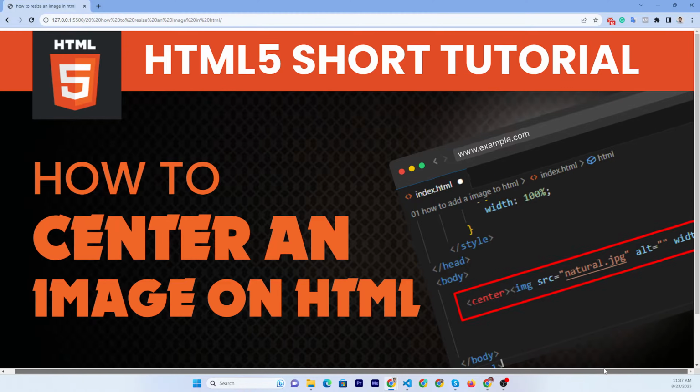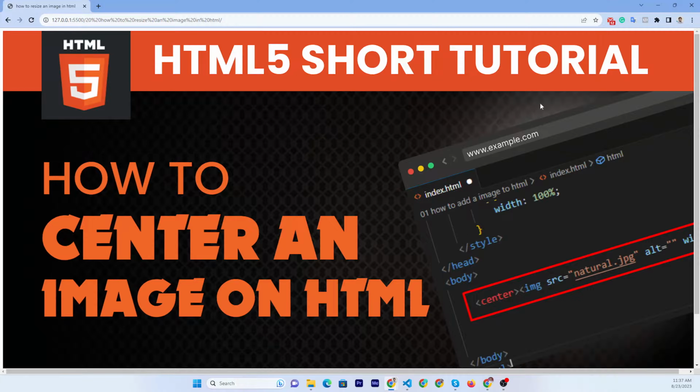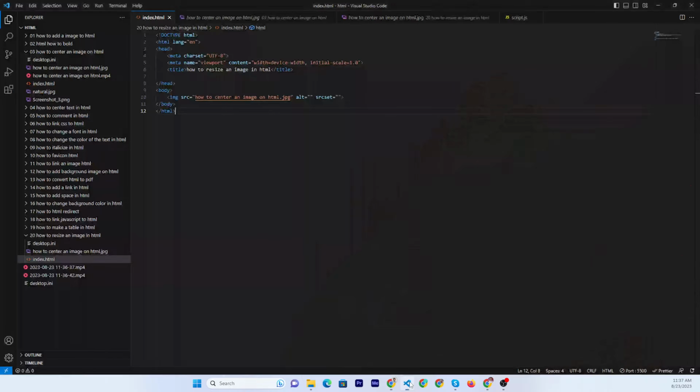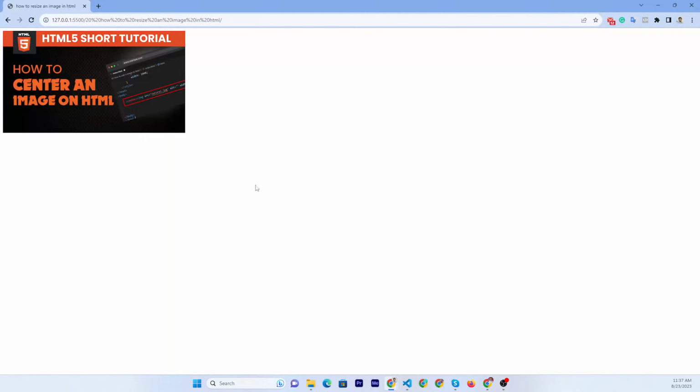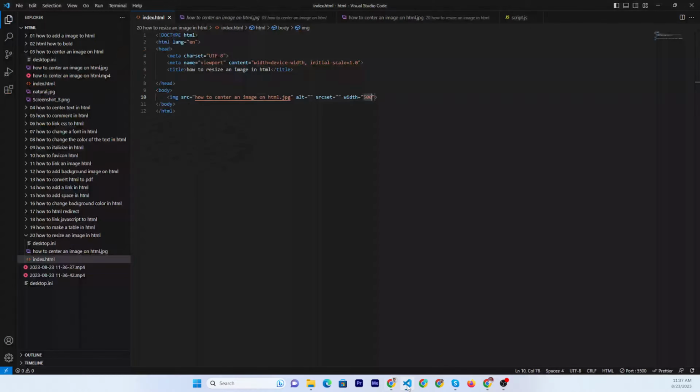It is too long. Okay, we need to resize this image. If you want to resize, then you just need to write an attribute with 500, then 500. Yeah, this image is now 500 pixels.